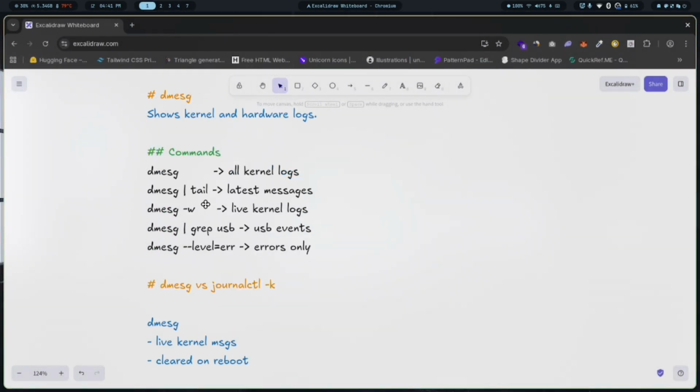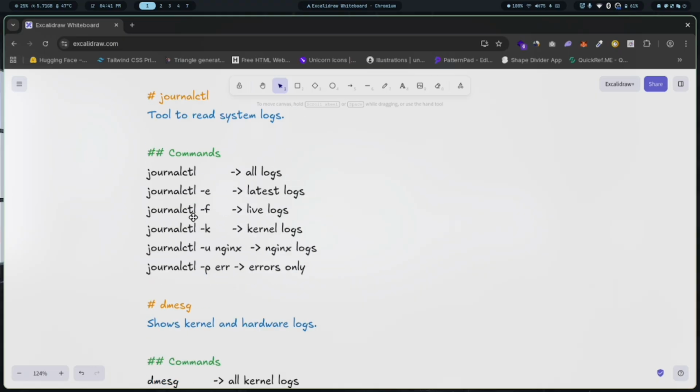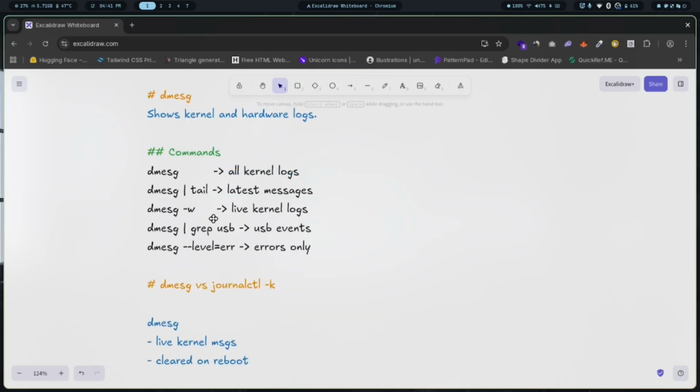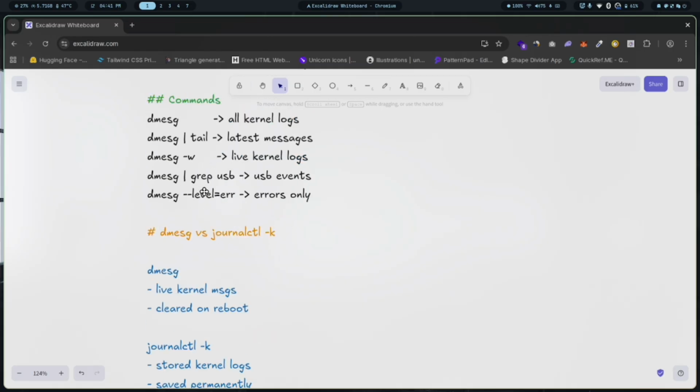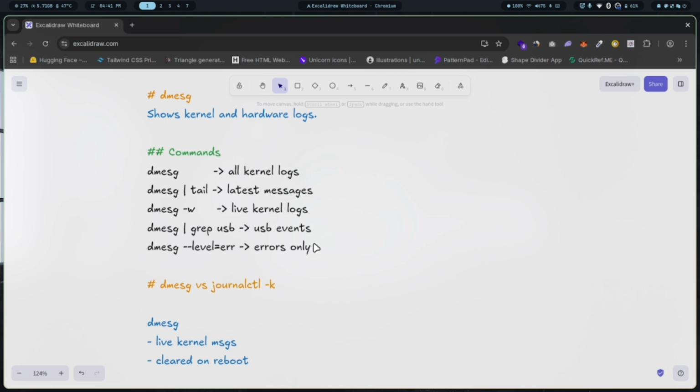And there are also commands like, if you type only dmesg, it will show all kernel logs. If you type dmesg -T, then it will show the latest messages, all the latest logs of the kernel. If you type -w with this command, it will show live kernel logs, as we are typing -f for the latest. Here you need to type -w for the kernel level. It is for USB events, whatever USB related events are happening or happened, it will show you, and it shows you all the kernel related error logs only.